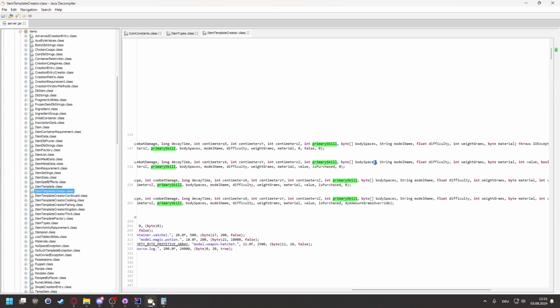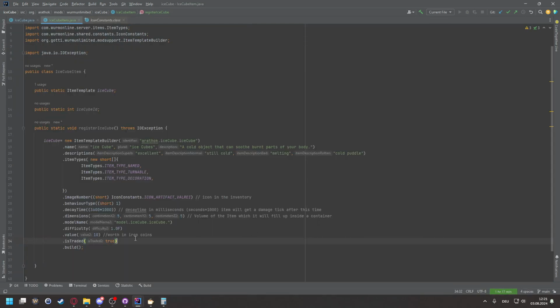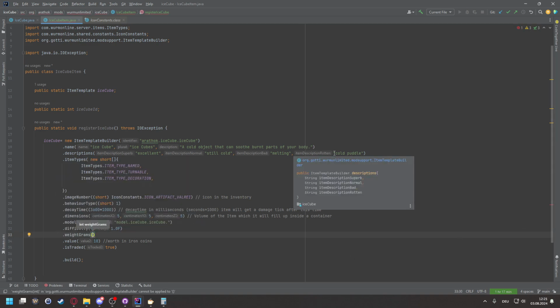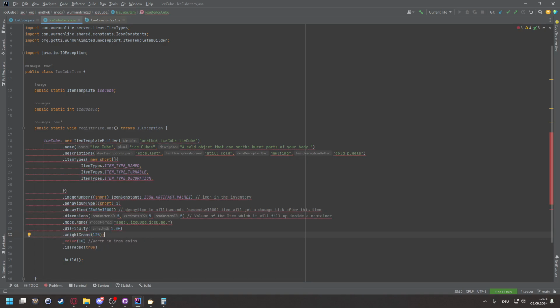So we have that. After the difficulty, we got the weight in grams. Maybe that should be important, right? Yeah, that is important. I agree. So how much should a 5 by 5 by 5 centimeter ice cube weigh? It's water, right? So 125 gram. I want to make these semicolons, but you don't have to. Okay, so that is the weight in grams.